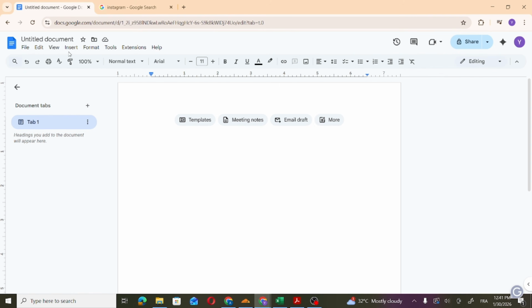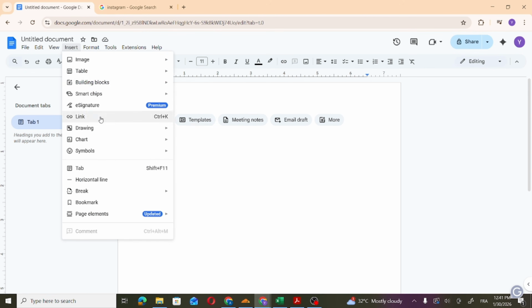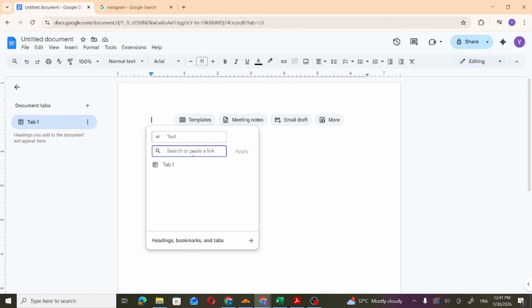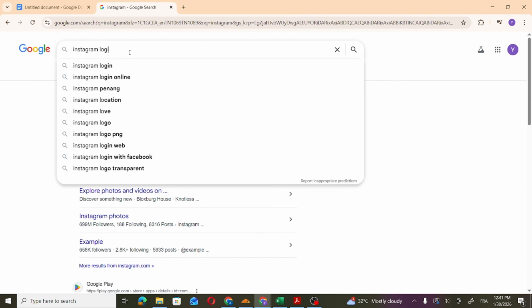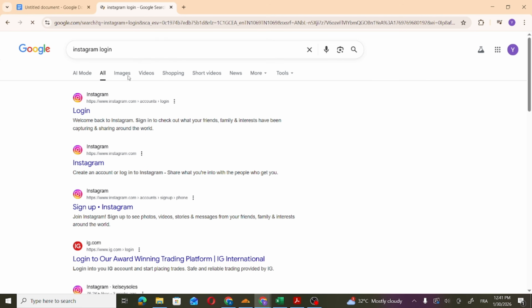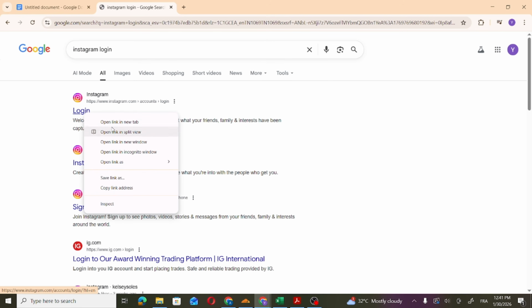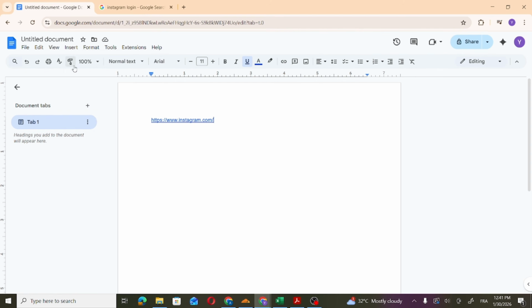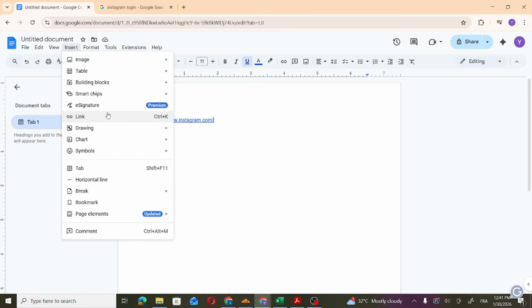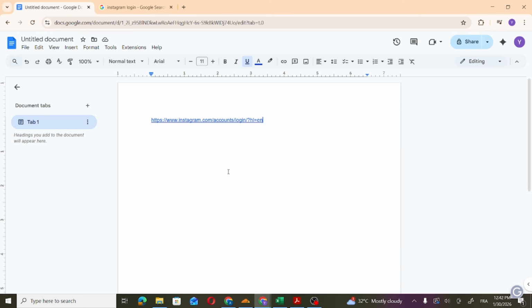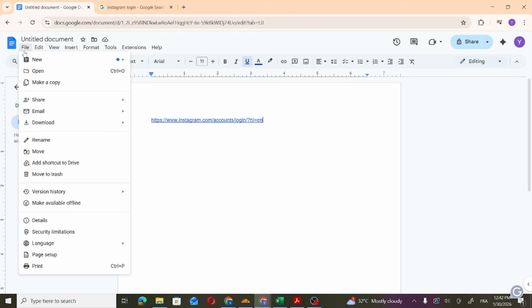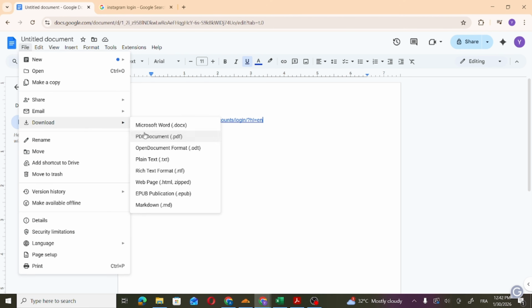and then press on insert link and then press on apply, and then for example search for the login link for this website. Then you copy the link, insert link, and then apply. And now all you need to do is download your file as a PDF.